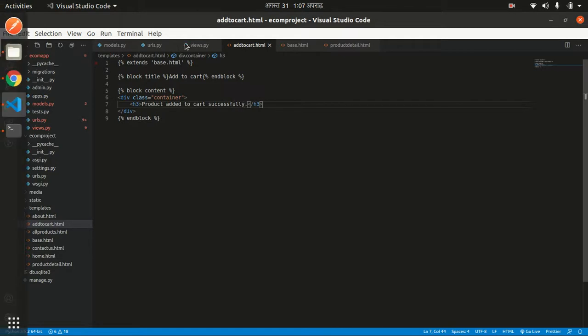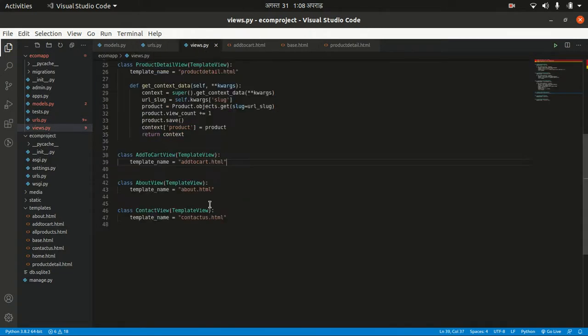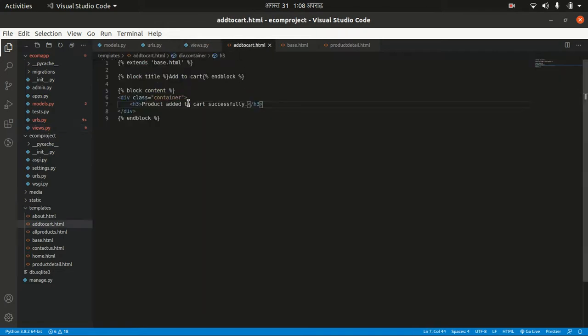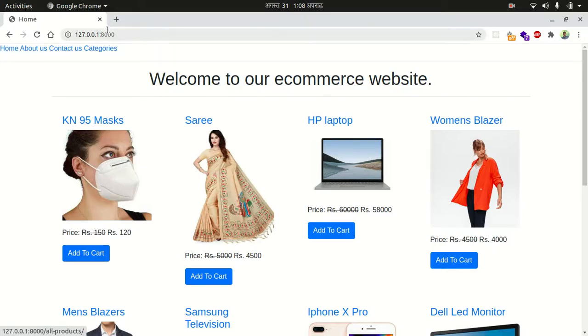Okay, so whenever someone tries this URL pattern providing a product ID, then this will call AddToCartView. Here is AddToCartView. In AddToCartView, whenever a user visits this page, we respond with add-to-cart.html, and add-to-cart.html is showing product added to cart successfully. Okay, let's add this URL pattern in our add to cart link. Here is the add to cart link, which is in the home page.